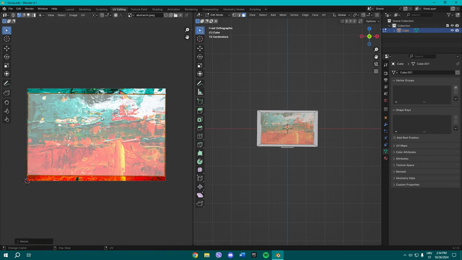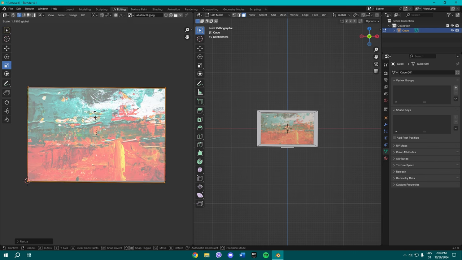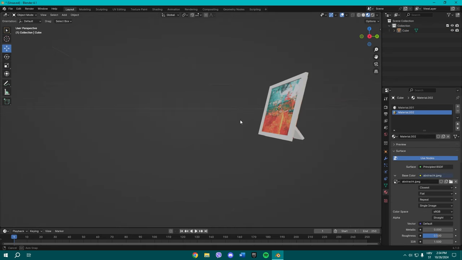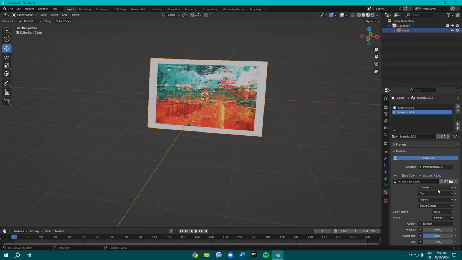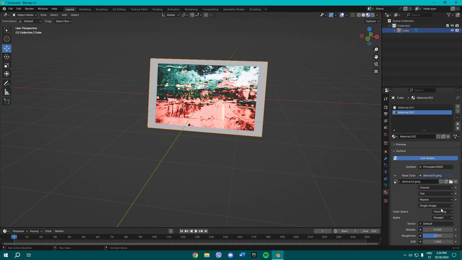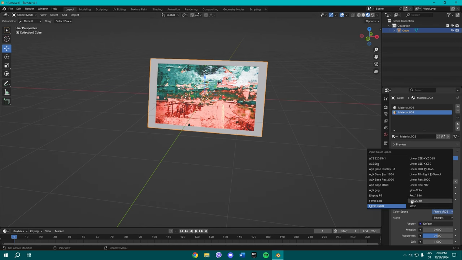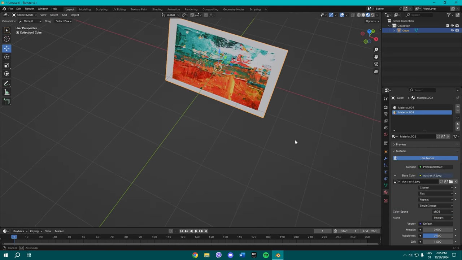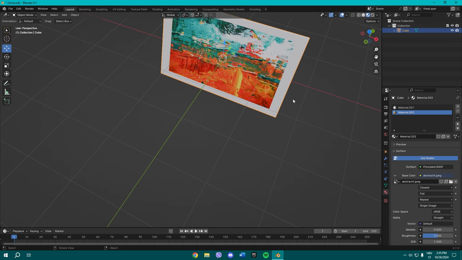And now you can resize this rectangle like this. It's not really rotated how I want it to be, but it's fine. All right, so yeah, that's pretty much the image. I can even put this on Filmic Log. No, not Filmic Log, Filmic sRGB, so it maybe can look a bit more vivid. But if you like it this way, you can just leave it like that.